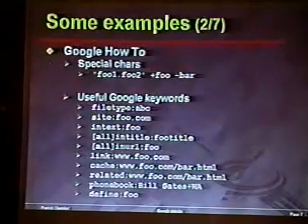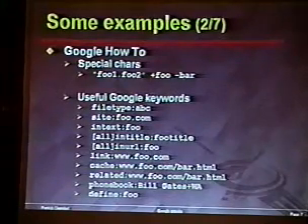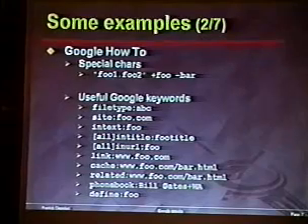Okay, some examples. A very short Google how-to, because you know that you have another presentation at this time that will be longer than this one. So we have to do a short presentation. Okay, so what can be useful for you? Some special characters are the double quote, the dot, the plus, and the minus.